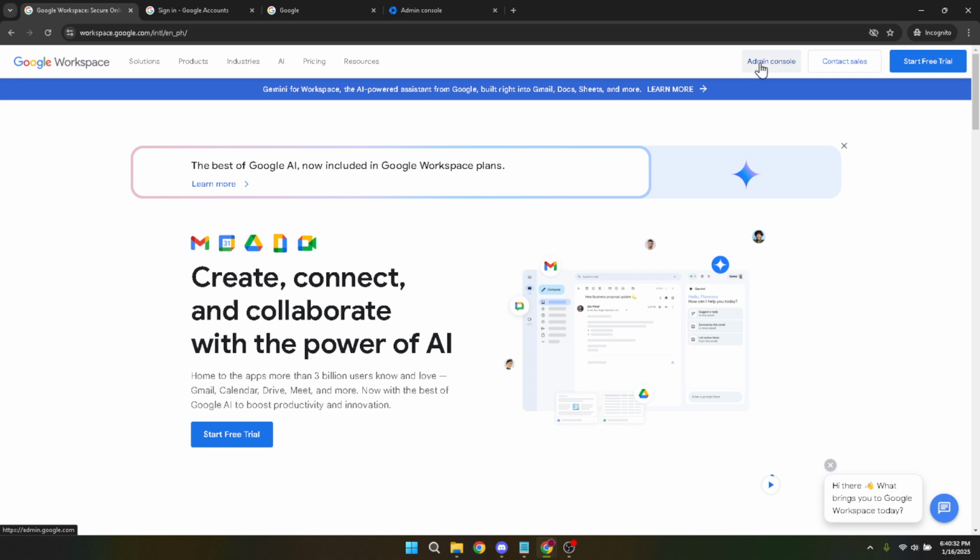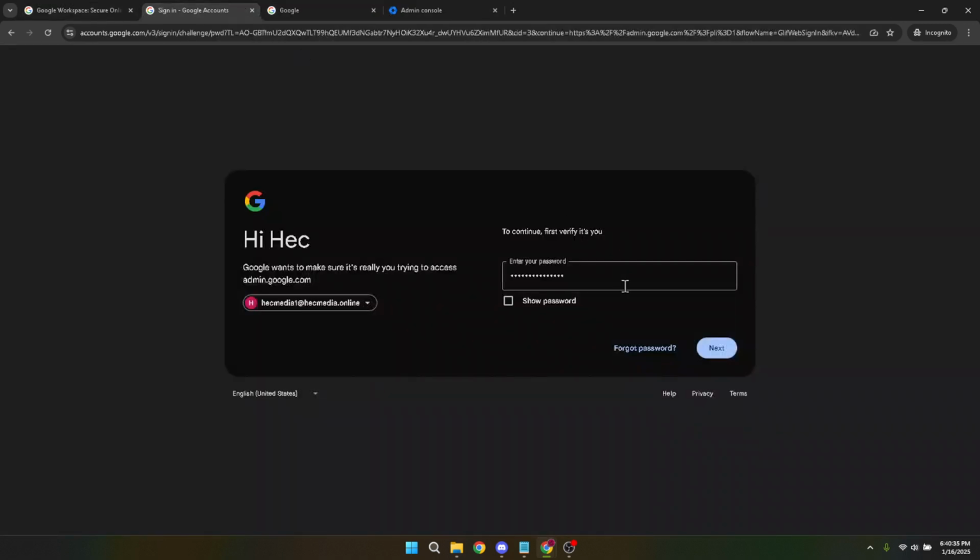Now the next step is to find the admin console. Look around the interface, and if you're already a part of Google Workspace, you should see an option labeled Admin Console. It should be displayed prominently, as this is the central hub for managing user accounts and settings for your organization.